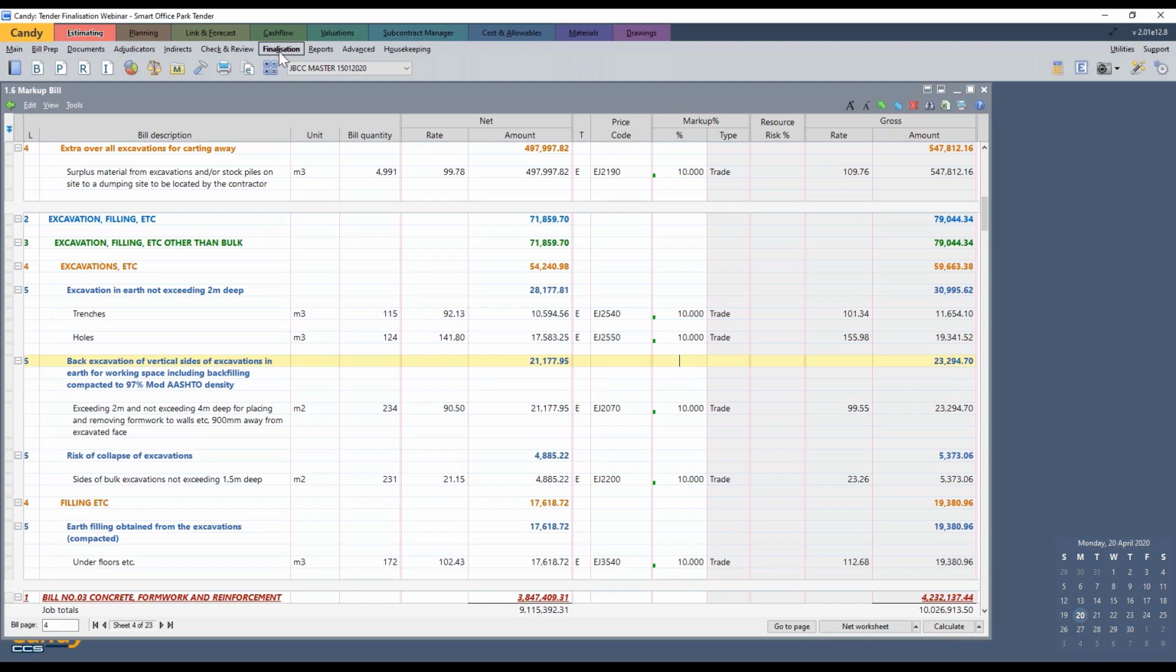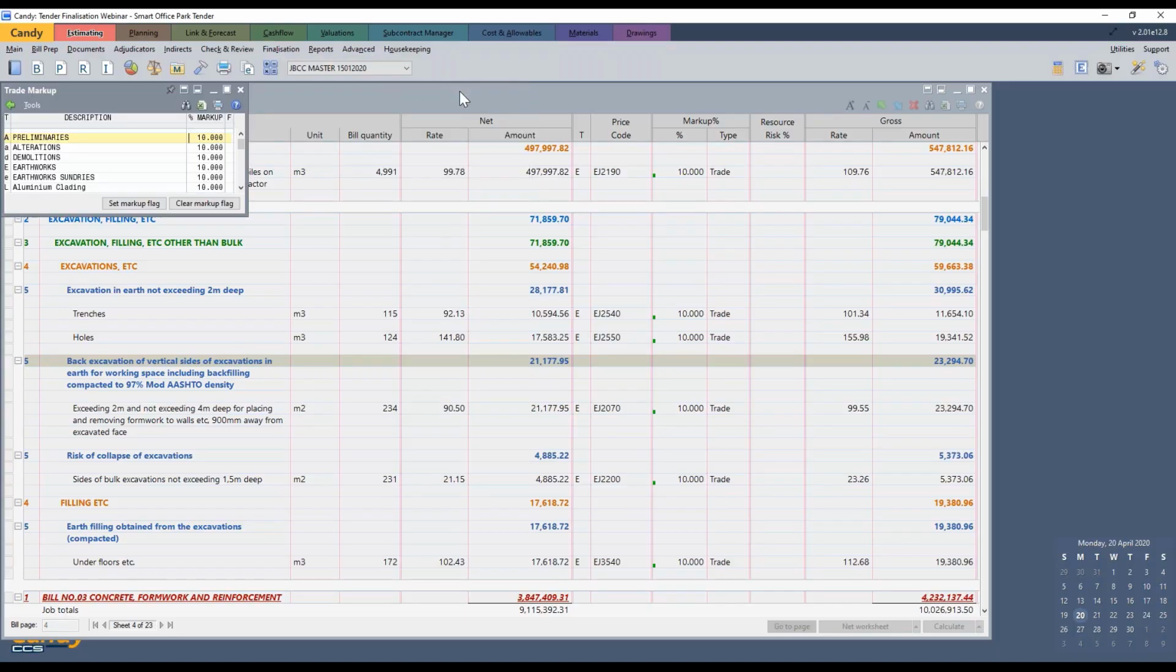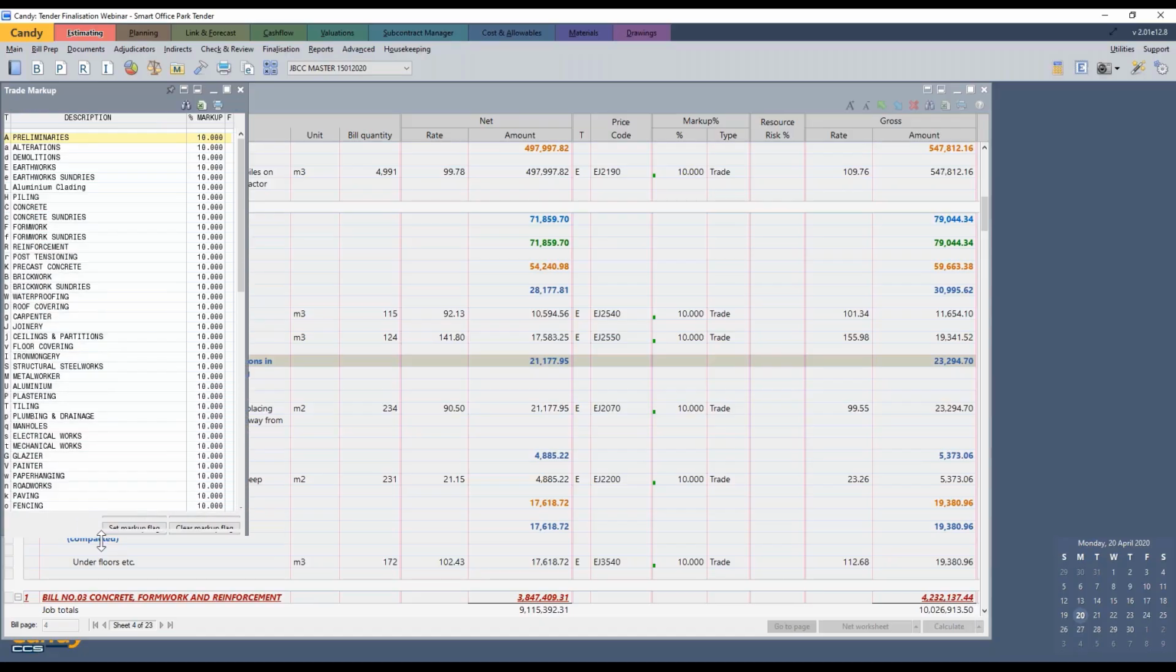Another way of doing it is to do a trade markup. So number 2, click on finalization, markup, and I click on trade markup. So to make our tender a bit more competitive, let's go and change some of these to make it a bit easier. So firstly, we're not going to add any markup on our PNGs, so we can remove that 10%.